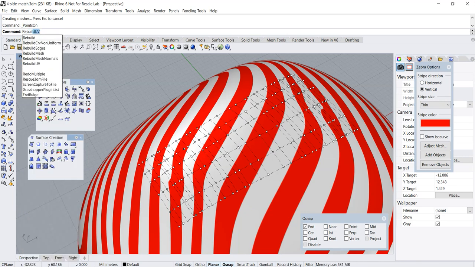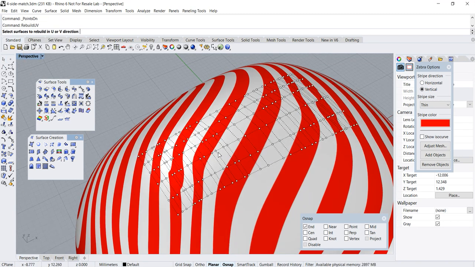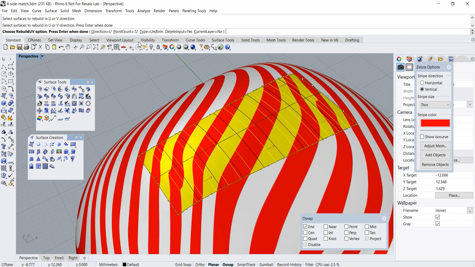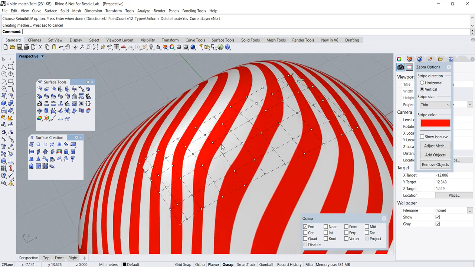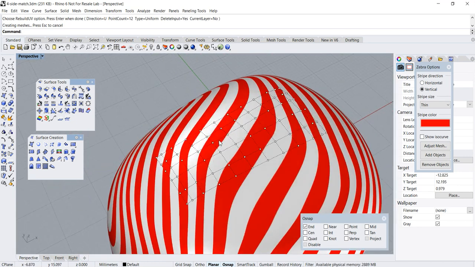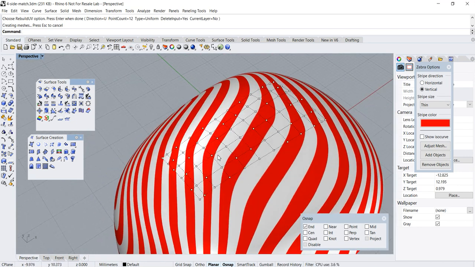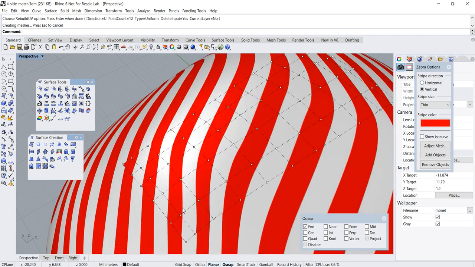Okay, let's click on this. Let's set the point count to, let's say, 12. Okay, so this we set to 12. Click enter. Yeah, you can see that now the resultant surface has fewer control points and is smoother over here.